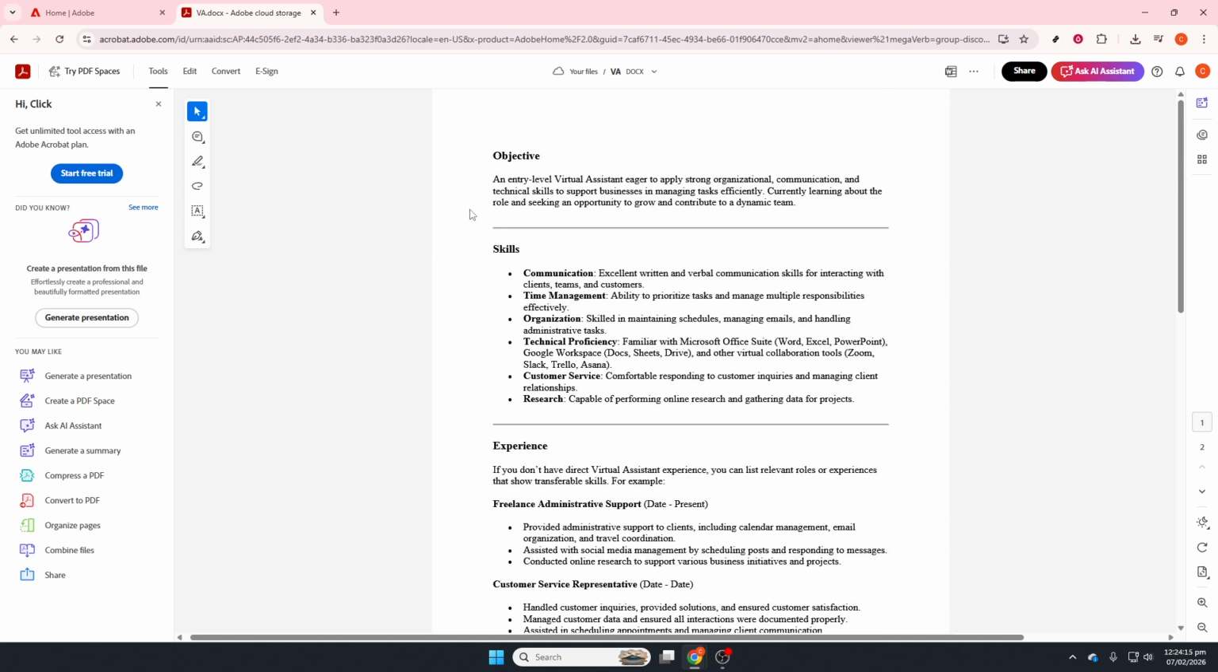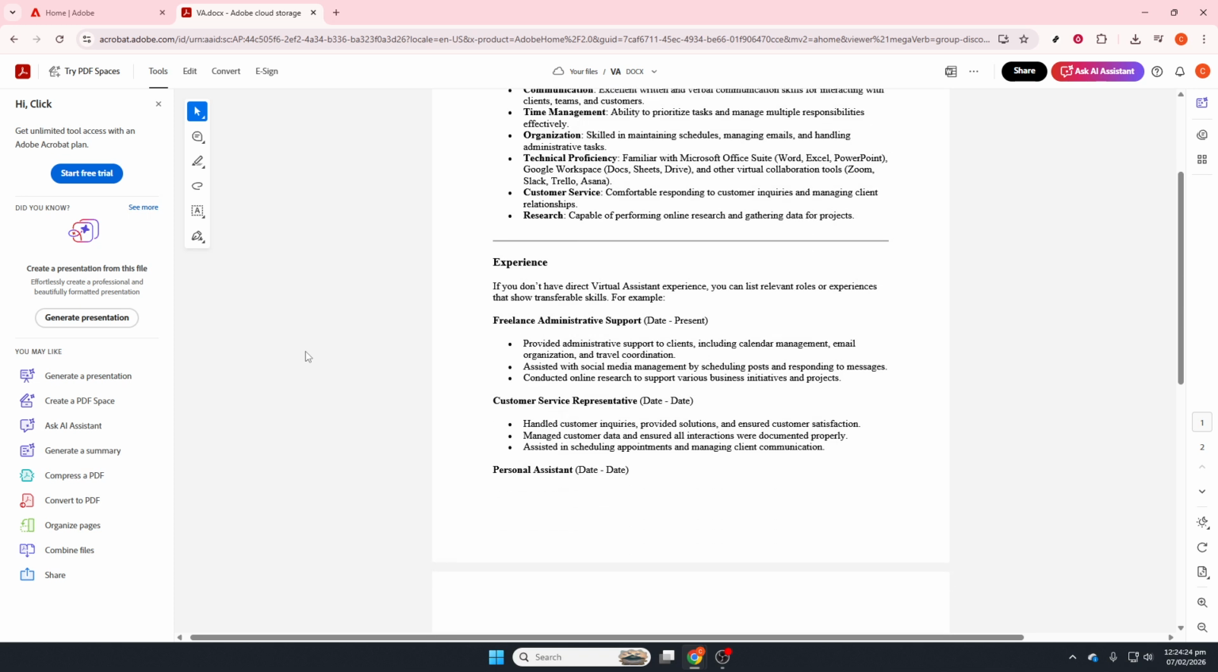Need to move more than one page? Select multiple thumbnails first. Use Shift-click to select a range, or Control-click on Windows or Command-click on Mac to select non-adjacent pages, then drag the group to the new position. If you change your mind, press Ctrl+Z or Command+Z to undo the last move.